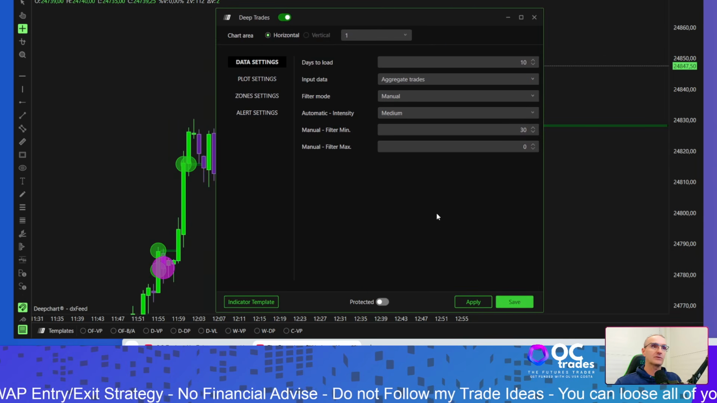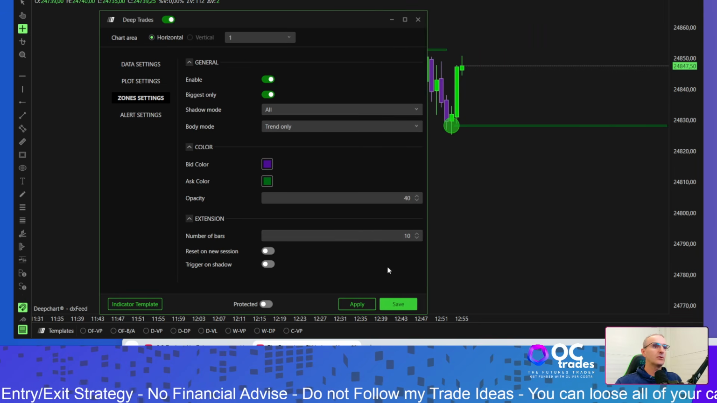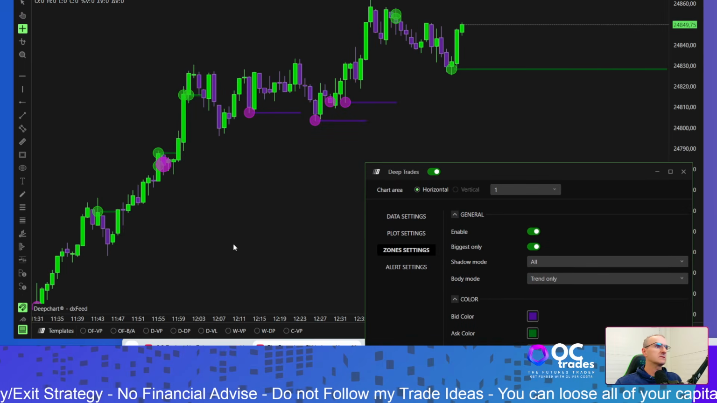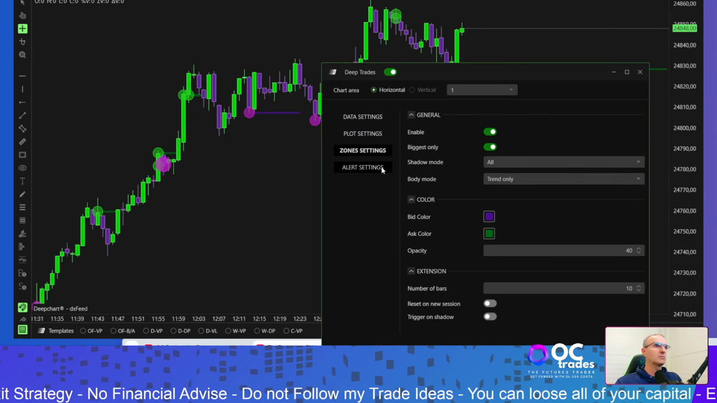Maybe we have to find it on the 40 range or something like this. So this is zone settings. Trend only. Let's check what's coming up here. So nothing really changing, isn't it? Nothing really changing. So we have to play around with this.